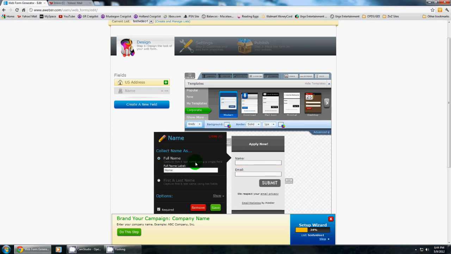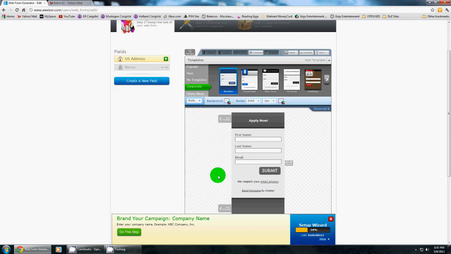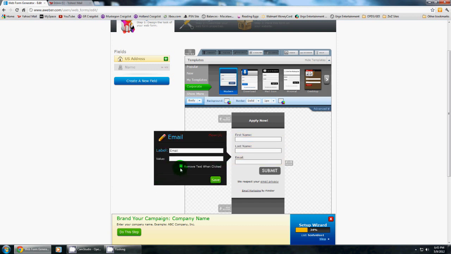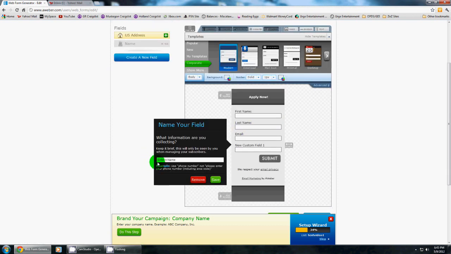Now, for the name field, I put them in two separate fields. Make sure that you leave that as required, so it requires that information. Likewise with the email, you can put email or whatever you want, and then you want to create a new field.